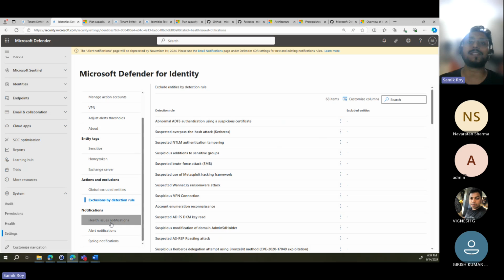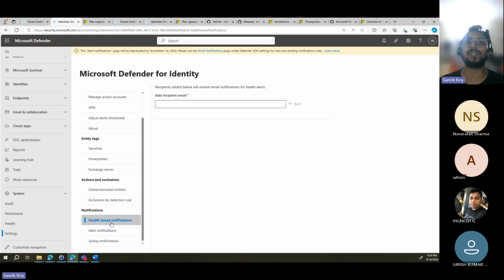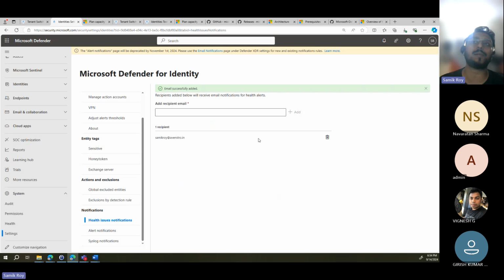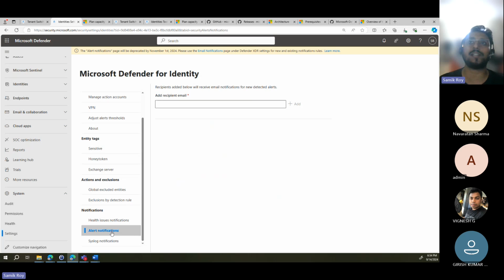Then we're going to say, okay, what if something happens? That's where the health issues and notification come in. If you add something here, and I add it, as a result I'm going to receive an email for any health issues and notification. Then we can also do alert notification. That means if Defender for Identity gets an alert, we get an email.